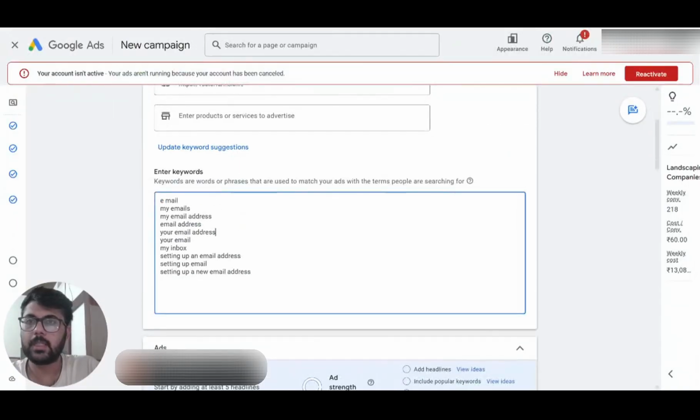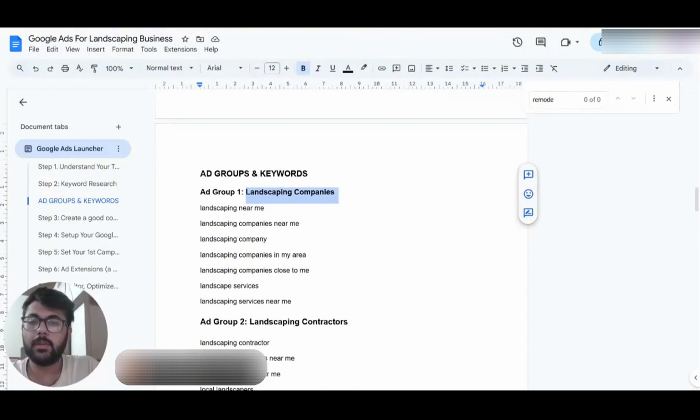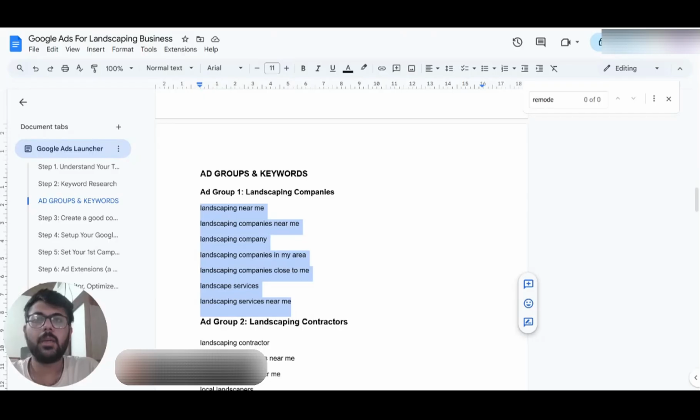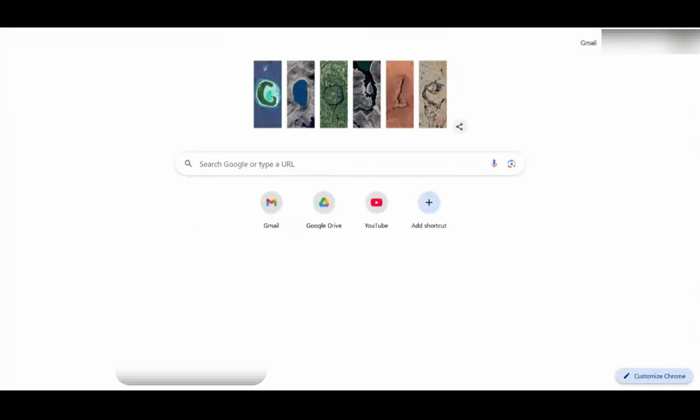Now when it comes to keywords, we are going to use keywords with phrase match. Phrase match is basically that the intent of the people who are searching in your area will be related to these. Let's suppose someone is searching for landscaping company near me in Houston, whatever they are searching will be related to your keywords. If you choose broad match, Google is always going to suggest broad match, but never go with broad match. Always go with either exact match or phrase match. Let me show you how it gets done.